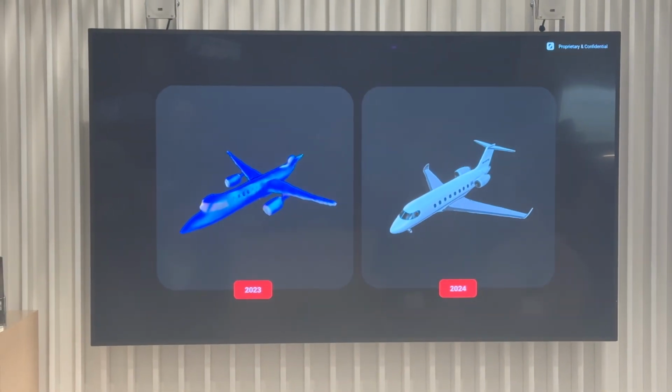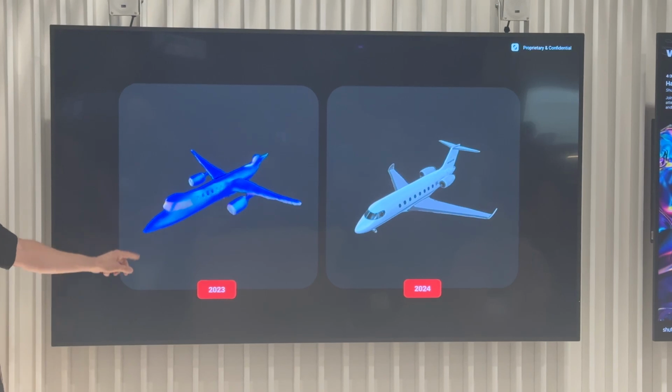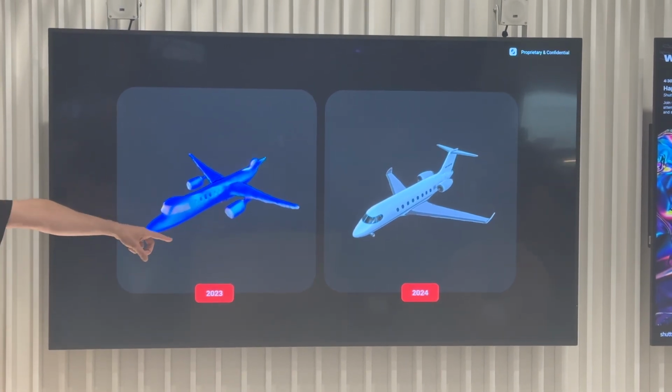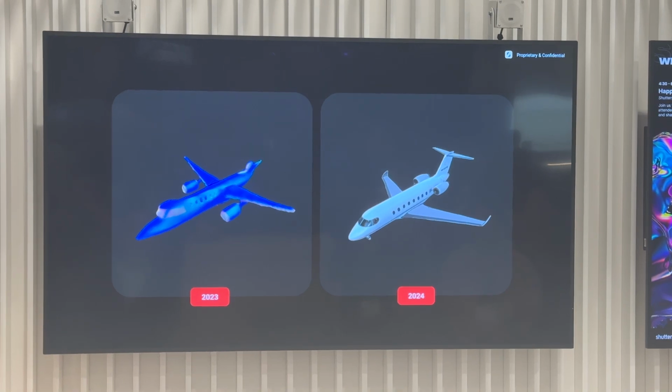Oh, actually, one thing I should point out. The faces, this is where we've come in a year. So this is where we were a year ago and where we are now for the same prompt asking for a private jet. So you can see we're going to solve the faces really, really quickly.